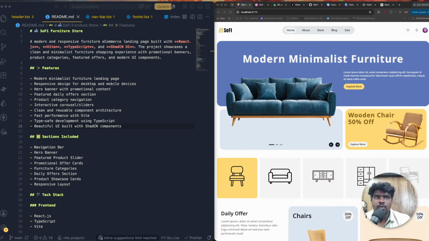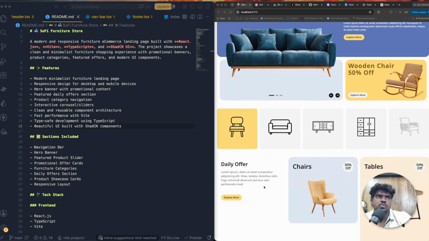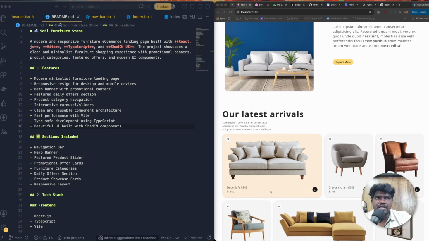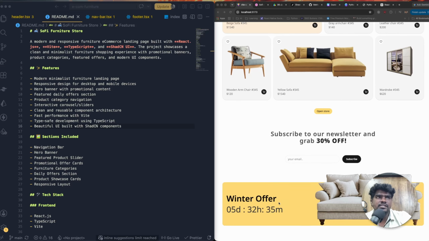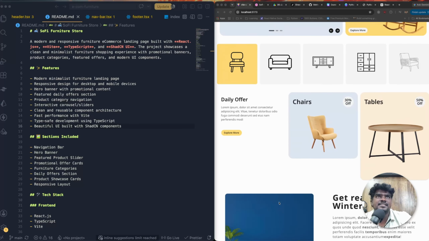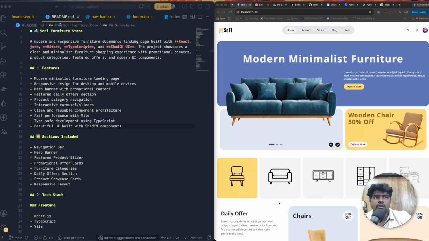Not only that, this project is completely responsive. You can see we have lightweight images, the UI is structured properly, and it's completely looking stunning.